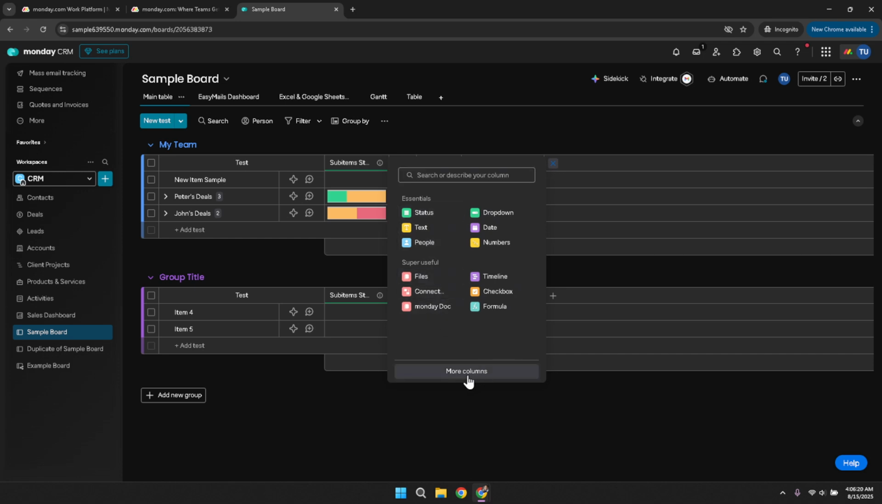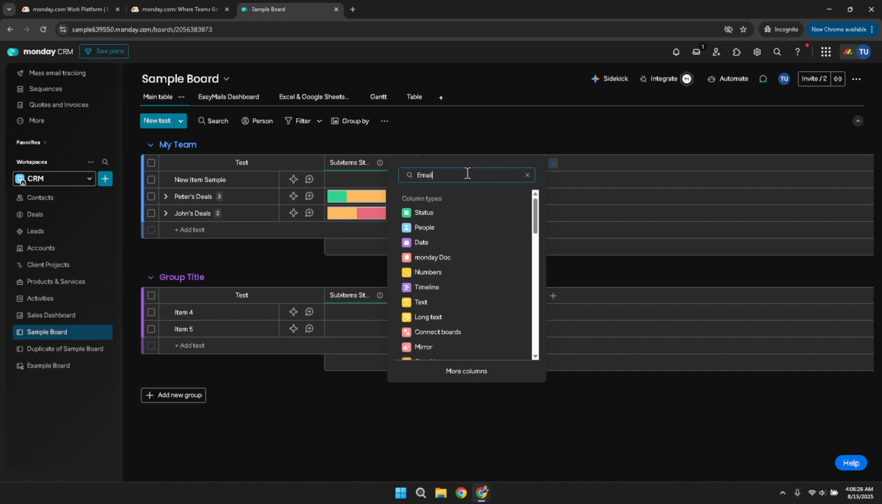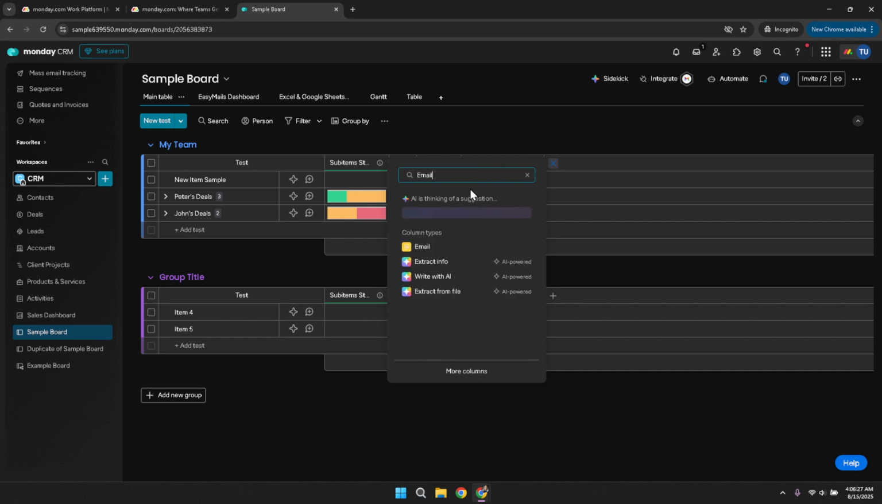When the column type search bar appears, simply type in the word email. This helps you quickly filter out the available options and locate the email option. Click on Email to create a new column specifically designed for holding email addresses, which are distinctly set apart from other types of content.